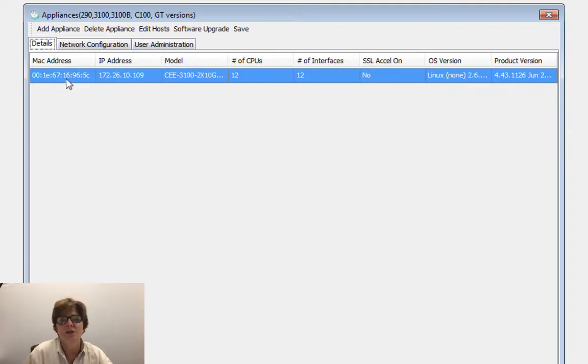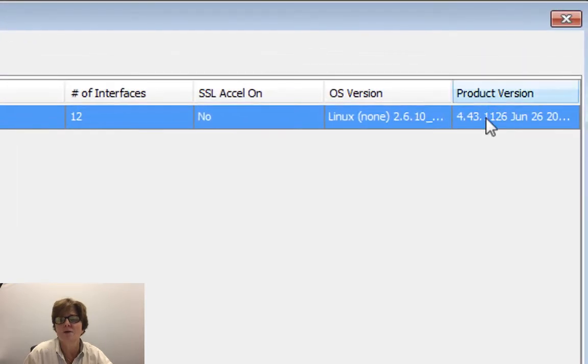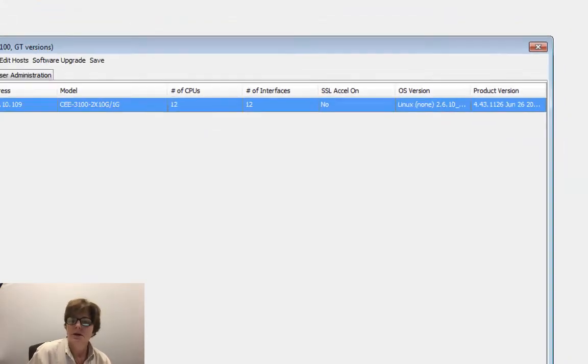Now what you'll see here is this is the IP address. This is the model that I'm running, and the number of CPUs. Most importantly to me is typically the product version number, so that I know that the GUI that I'm using on this PC is actually going to be the same as on the appliance itself. So the next thing we're going to do is click close.